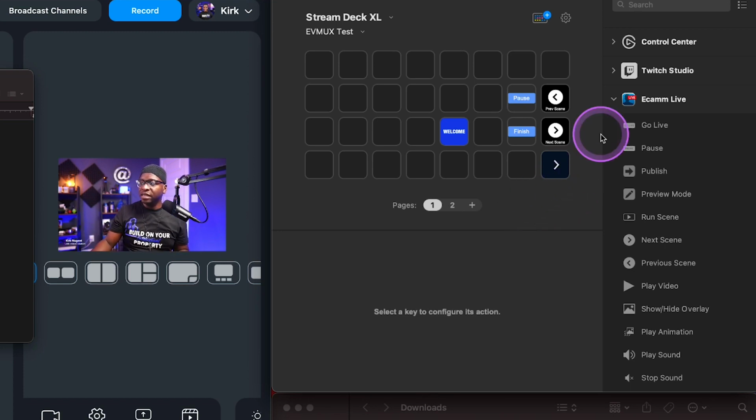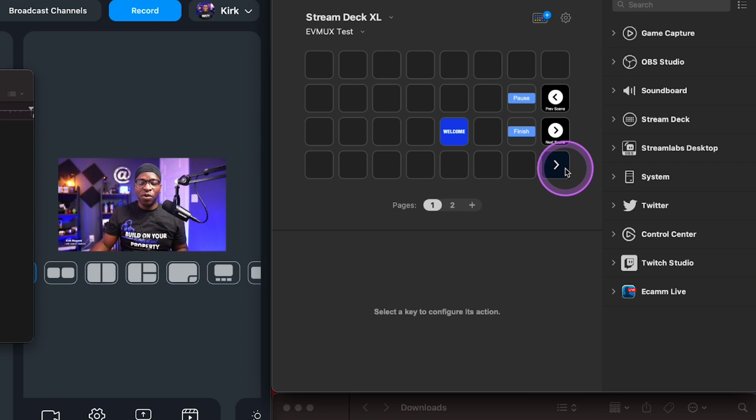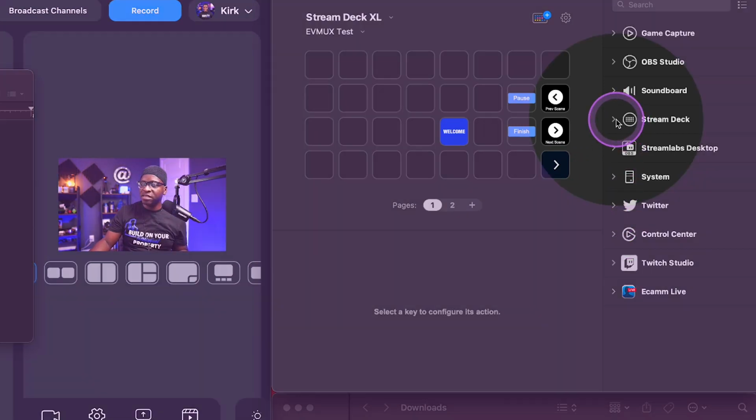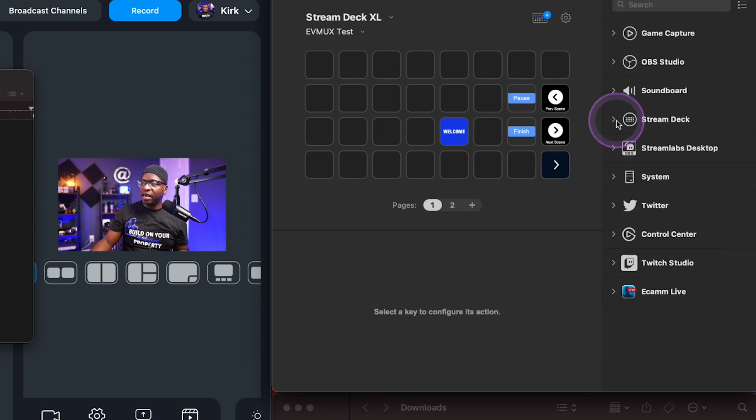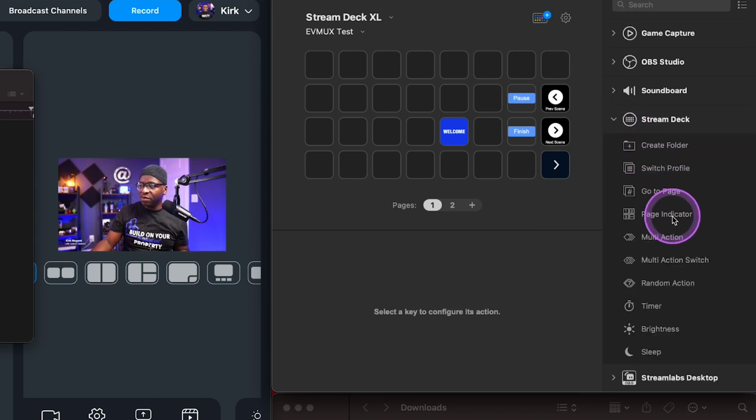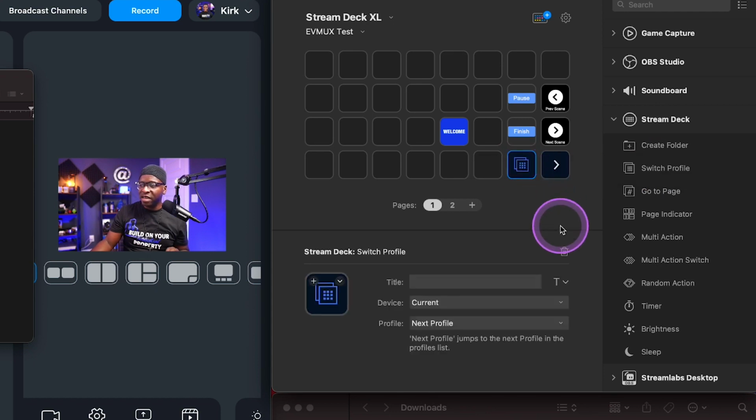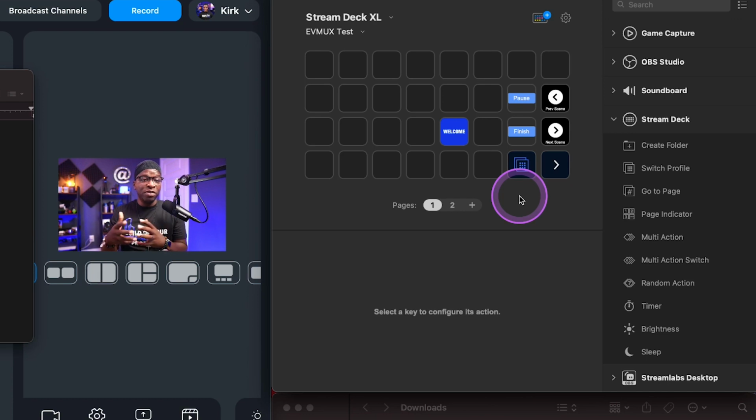Next thing that I want to do is add a profile switcher so that I can switch between my profiles without actually having to open back up this software. So in order to add the profile switcher, you come up here to where it says Stream Deck, and we expand that and we say switch profile. I'm just going to drag that right onto the screen next to the next page one, and that will enable me to toggle through my profiles. If I click that, the switch profile button will toggle me through all the different profiles I have in the Stream Deck.